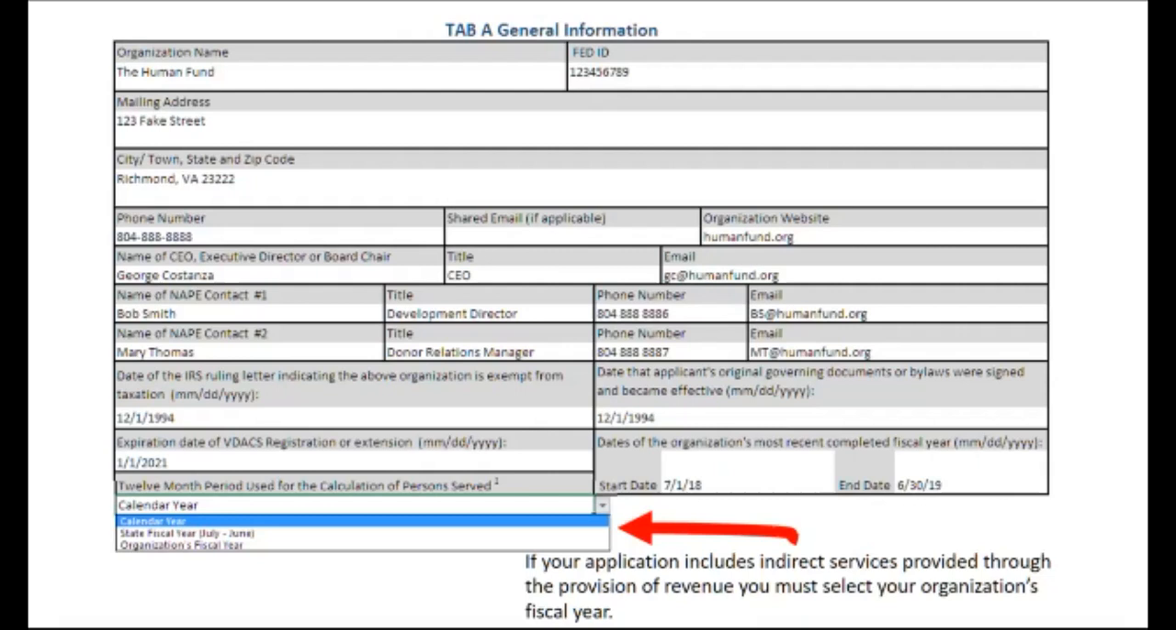If your application includes indirect services through the provision of revenue, you must select the organization's fiscal year as your 12-month period. Very few organizations will actually be providing indirect service, but if you are one of those organizations that thinks you need to include indirect service to qualify, please let us know if you have any questions, because the application is slightly more complex if that is the case.